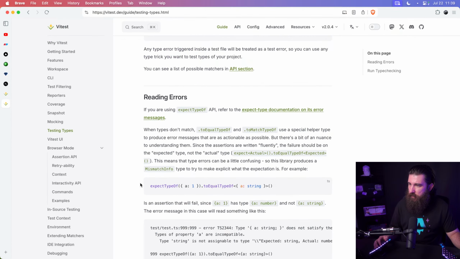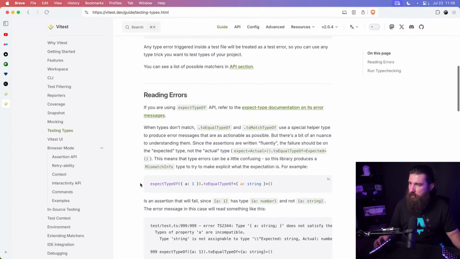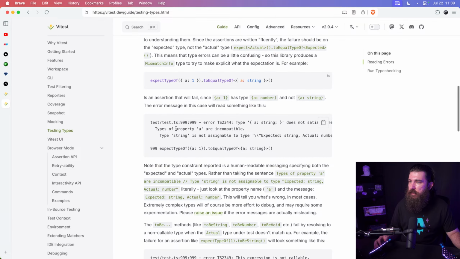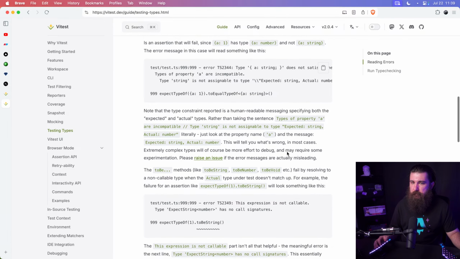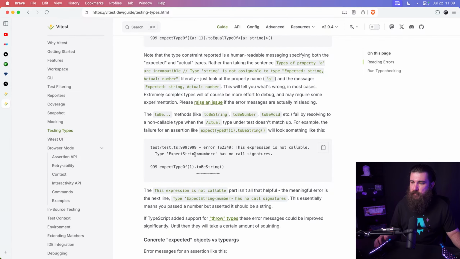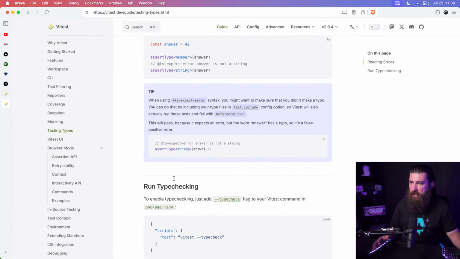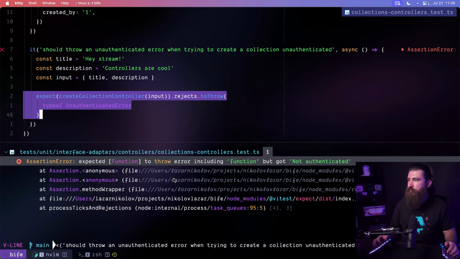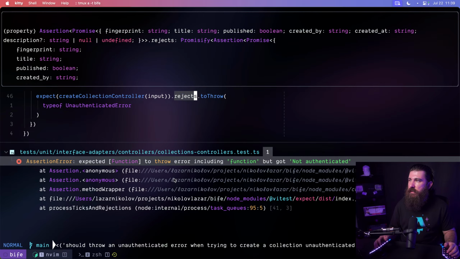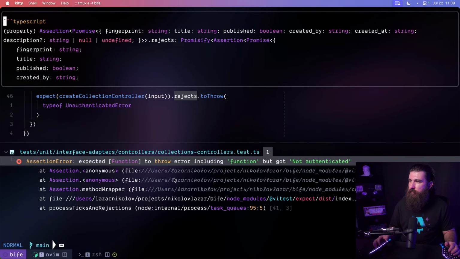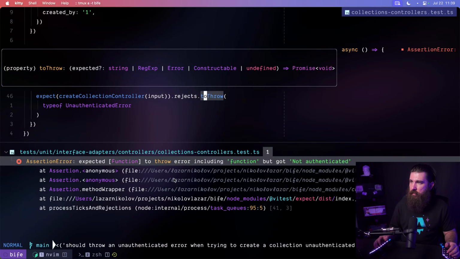Reading errors. If you're using expect type of, you can check the documentation and its error messages. Okay, let's see. Yeah, instance of, but how to connect that here? Because rejects, we need that. We need that, and then we say to throw, and throw can also be an error.